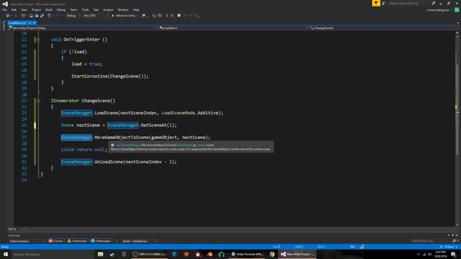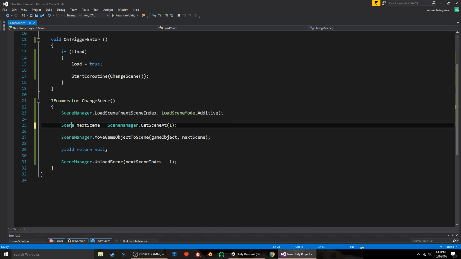Saving it in the next scene variable. Then in Scene Manager, we're just going to use a function called MoveGameObjectToScene. Very simple, you pass in the object. It's just going to be this game object that the script is attached to, the player game object. And then we're going to send it to the next scene. That's a scene object. This method doesn't use an index, it uses an actual scene object. That's why we have to create the scene object. I guess you could actually just use the GetSceneAt function there and eliminate that line of code. However, it's always good to cache objects. So I guess that's an additional line of code.